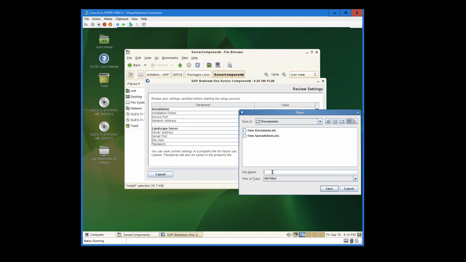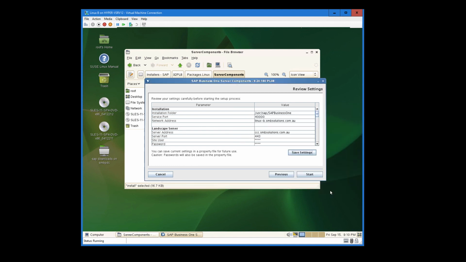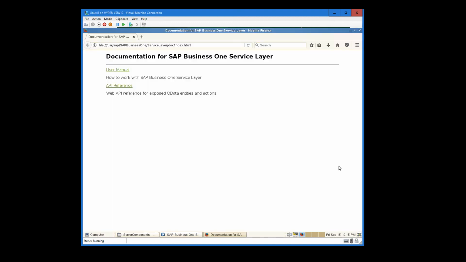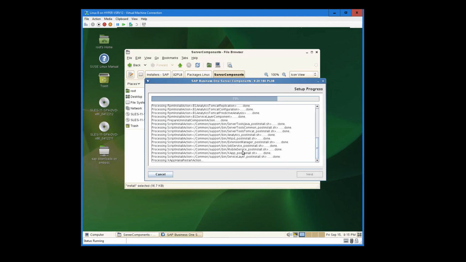And these are my other underscore Linux underscore services. I'll say save, and now I'll start the install. And this install actually takes quite a long time because there's a lot of different components for it to install. So again, I'm going to pause the recording when it's finished. And of course, now you're going to see that it's popping up our documentation for the SAP Business One service layer. So you may want to save that URL as a bookmark, and the system will continue on.